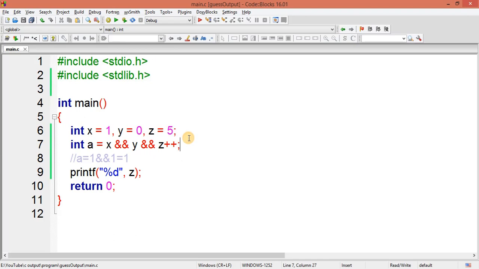So let's understand what and how these things are happening. So let me remove this one. As you can see here, the value of x is 1 and y is 0. Okay, so this is basically a logical AND operator. When we are using the logical AND operator, when the first value is true, only then will it go to the next condition. So in this case, this is 1, so it's true.